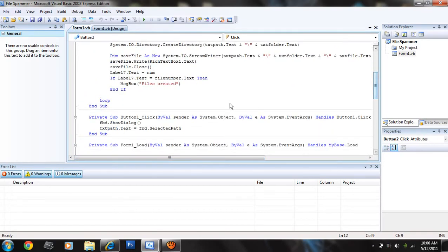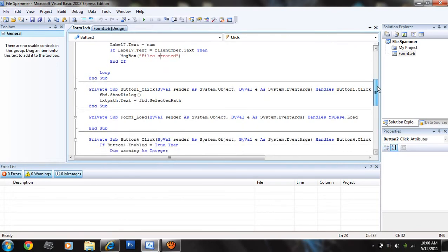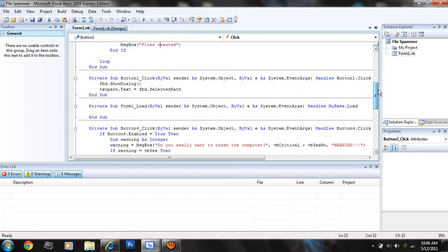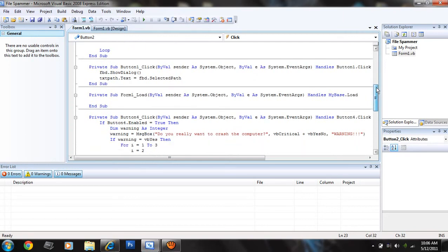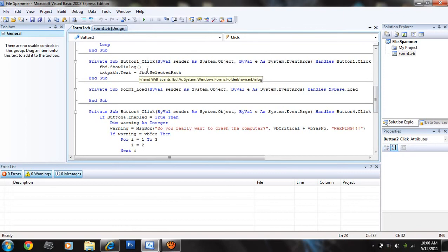And then I just made a little message box. Sorry, my voice sounds weird. A message box pops up. It says files created when it's all done. And then when you click the first button, this is all the code you need.